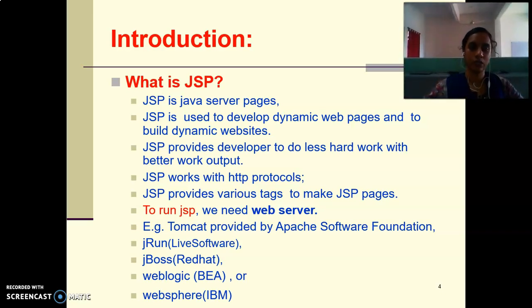Now, on the next aspect, JSP, I would like to focus on the various activities that JSP performs. JSP is a Java Server Page, a very well-known concept in web technologies. It is an advanced concept that requires a server, and here we are using the Apache Software Foundation's Tomcat server. JSP is used to develop dynamic web pages and to build dynamic websites.